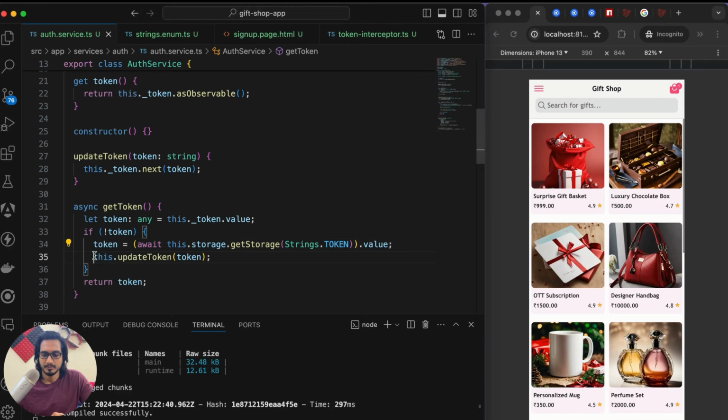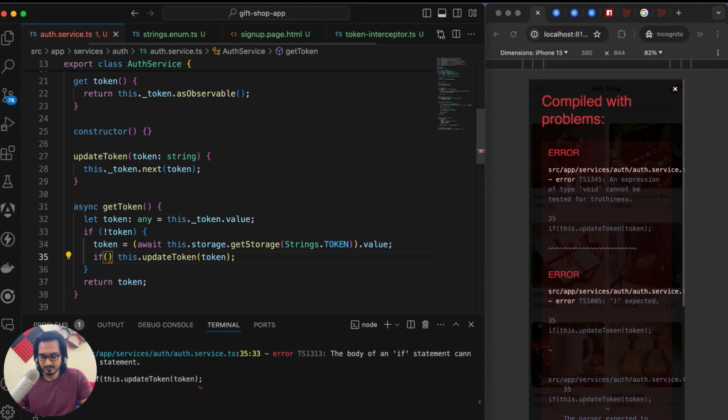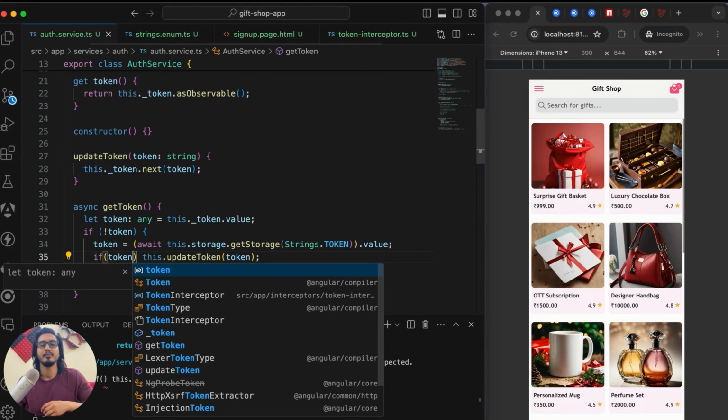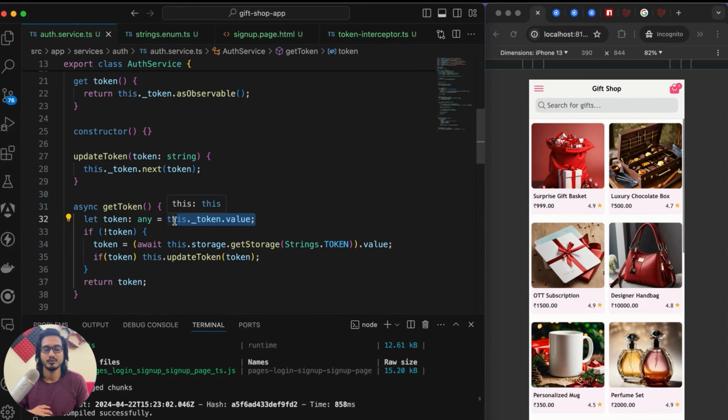So I can keep a check. Yeah, I'll keep a track here. If the token exists, then only I'm going to update it. Otherwise it doesn't have a value here, right? So I don't need to do anything. And finally we are going to return the token. That's what I'm going to do.